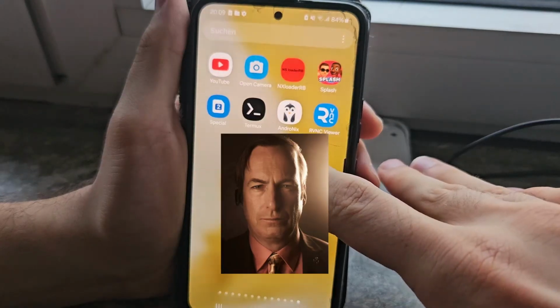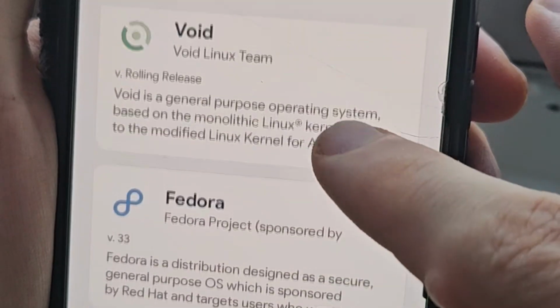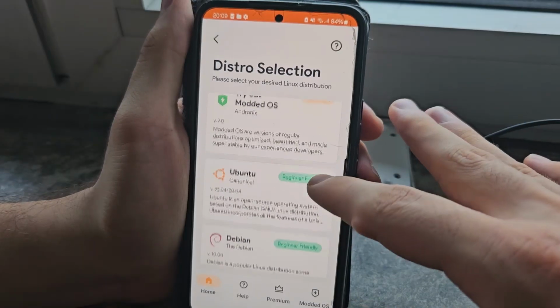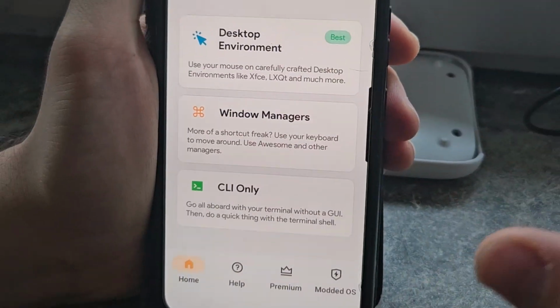First, we need to go into Andronix. Which Linux distribution are we gonna pick? There's quite the variety of distributions to pick. I think I'm gonna go with Ubuntu. Oh no, not a real Linux user. I just wanna make it as simple as possible.